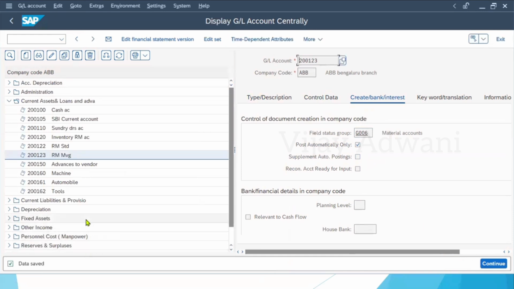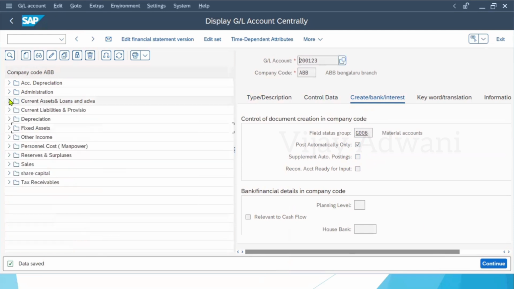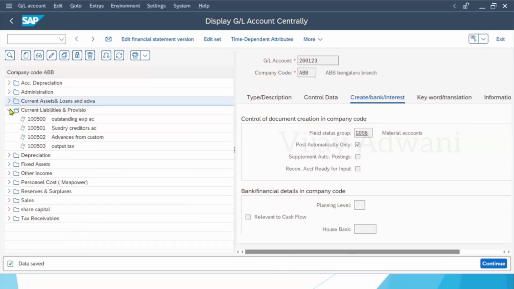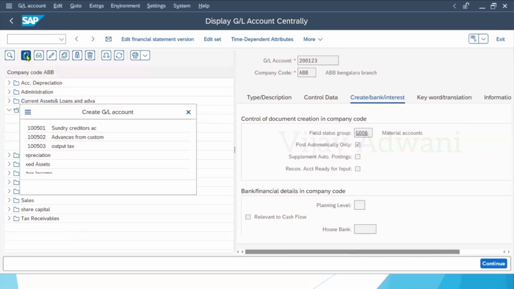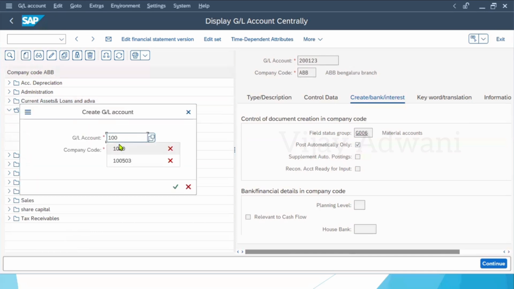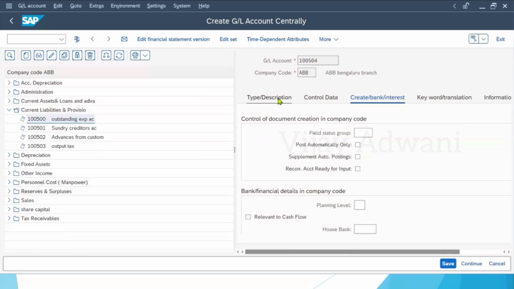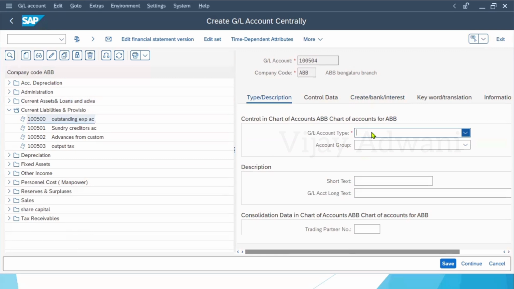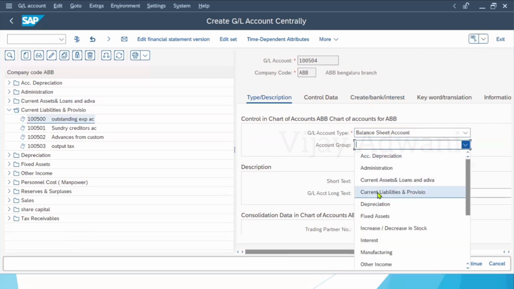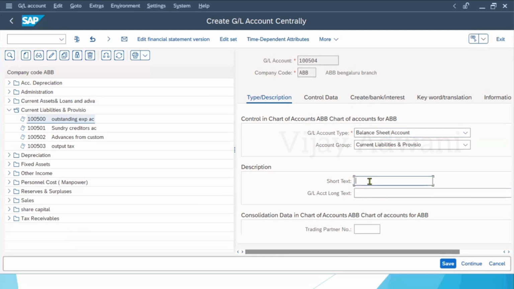Okay, the third GL which I need to create is the goods receipt invoice receipt clearing. That is the GRIR clearing account. Always remember, the GRIR clearing account is a liability account, and so you need to go and create a liability account called the GRIR clearing account. Okay, so I am going to create a new liability account, 100504. I'll click on this and then go to description. In the description, I will select it as a liability. It's a balance sheet account and it is a liability account. Okay, I will select it under liabilities. Now what it is: GRIR clearing account.